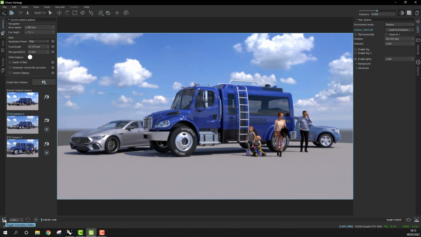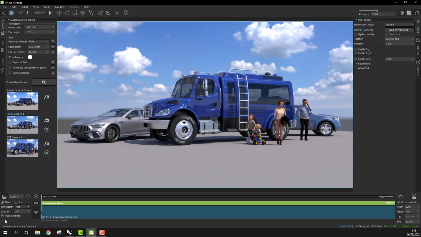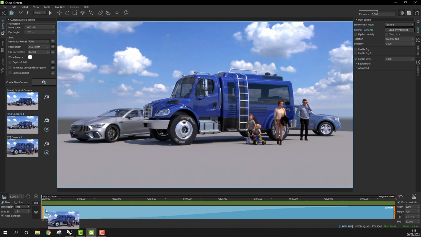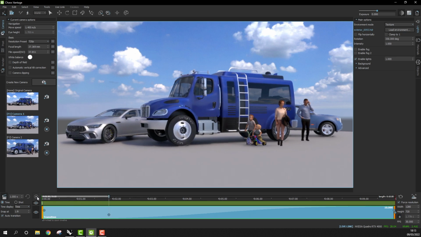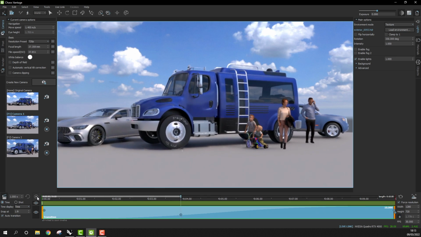To do this, I'll open up the animation editor and I'll drag the first camera into the camera animation in the timeline below. And then I'll do the same with the second camera. This creates a transition, and clicking on this will allow me to set the type and length of this transition. I can then preview the animation directly in the Vantage viewport.